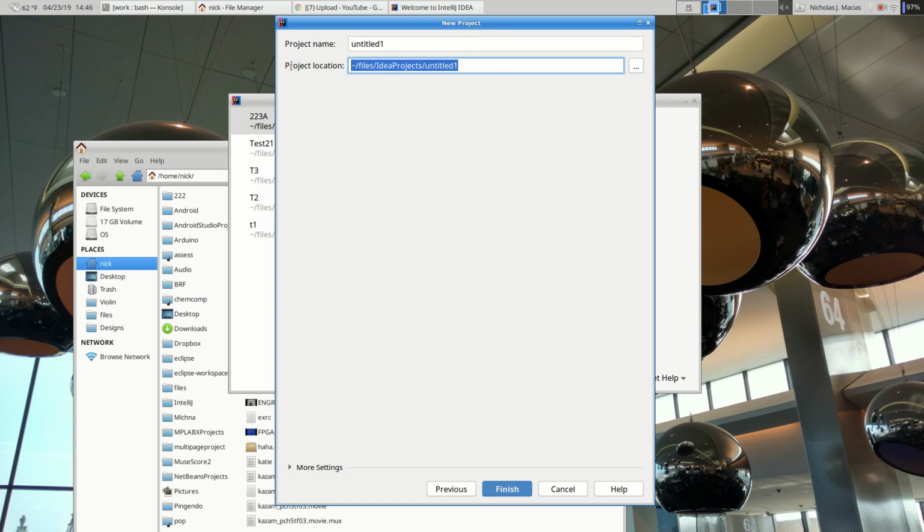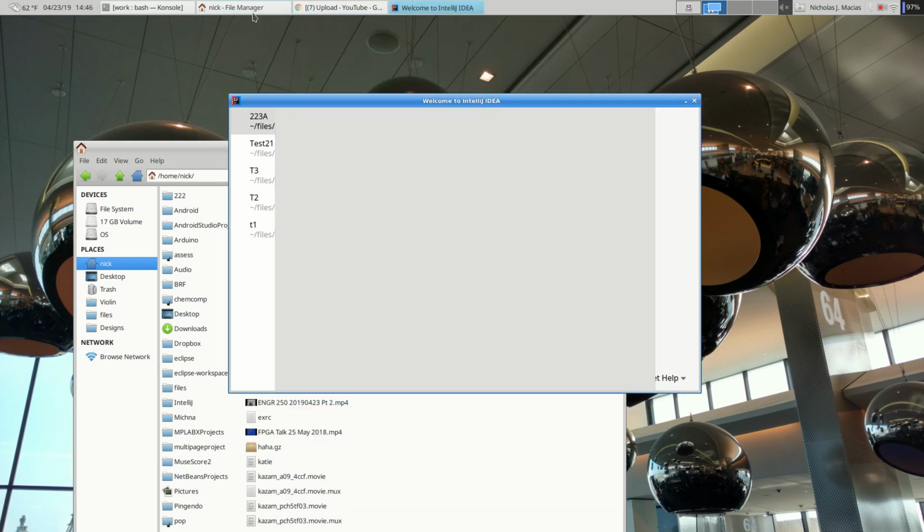First time you do this, set up this project location to somewhere reasonable for your system. That means somewhere that you back up, somewhere that you put your stuff usually. And let's give our project a title, so I'll call it 223B. And it's going to put everything in this subdirectory under my projects folder, 223B.